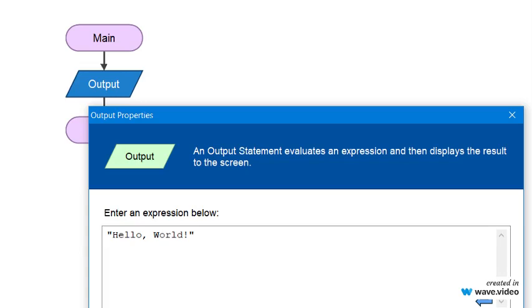In the box, type Hello World. You have to add the double quotes around the text. In computer programming, this is called a string. Now, click on OK to continue. You might get an error window if you didn't type it in correctly. If that happens, just edit the shape again and fix it.